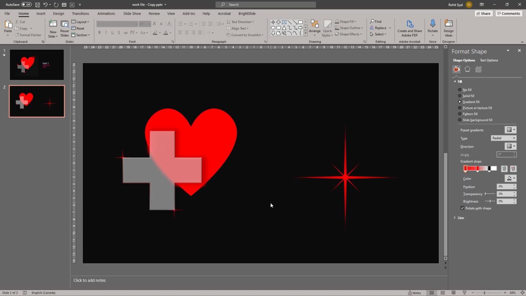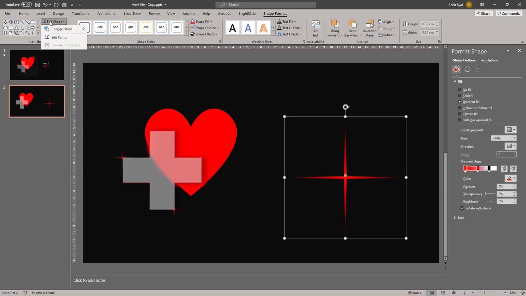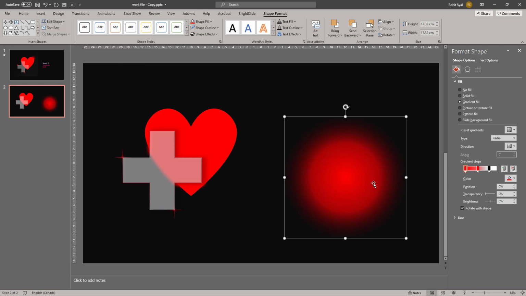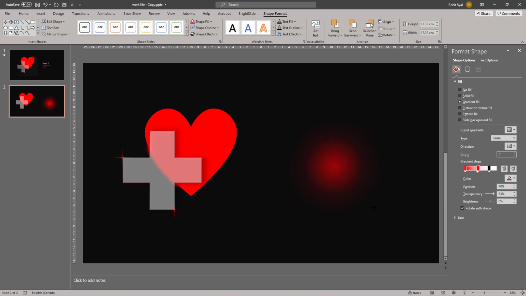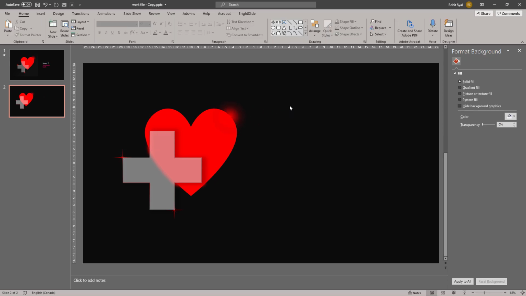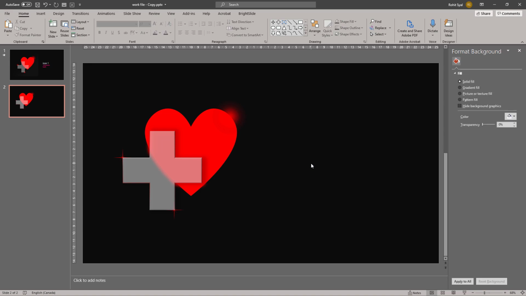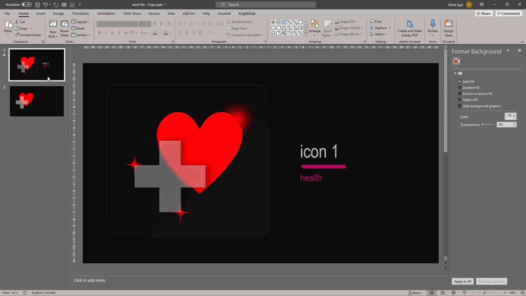Let's ungroup it, delete the center lens flare, go to Shape Format, Edit Shape, change shape to Circle. Let's make a few more adjustments to this. Increase the transparency, make it smaller and place it over the heart. And this gives a slight occlusion effect over the heart. And that, folks, is how you make this beautiful glassmorphic icon.